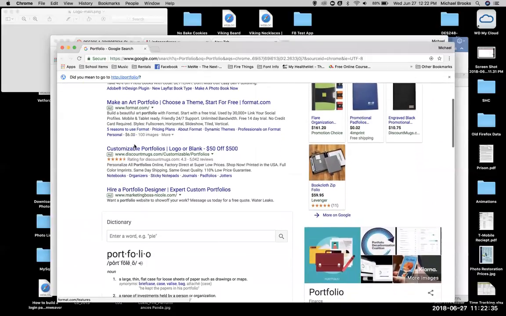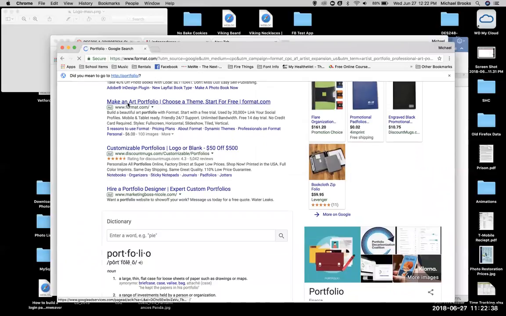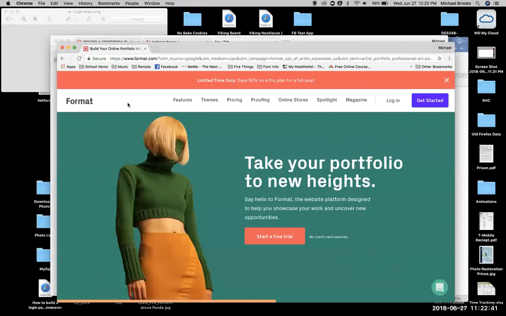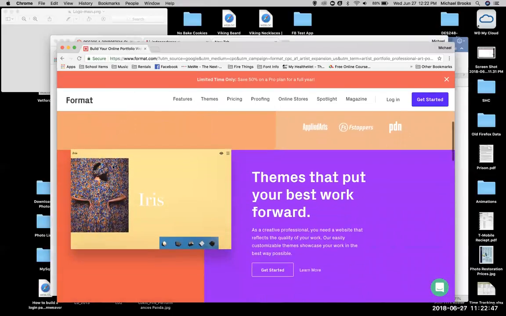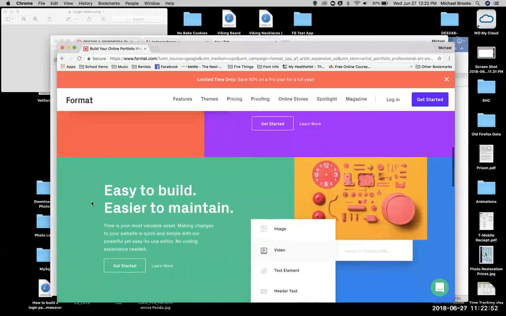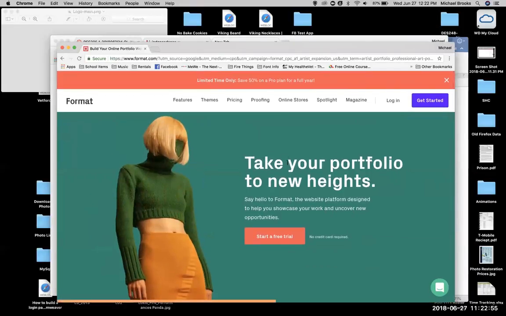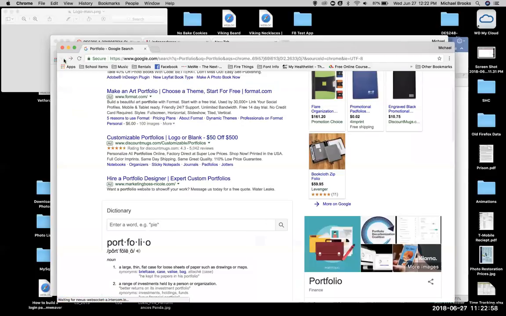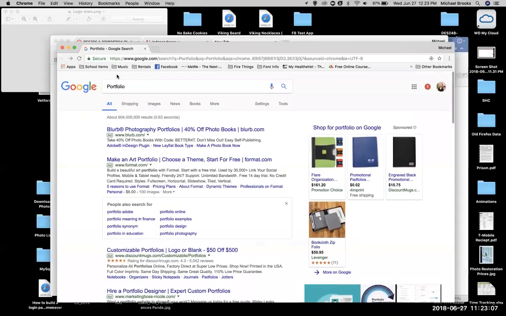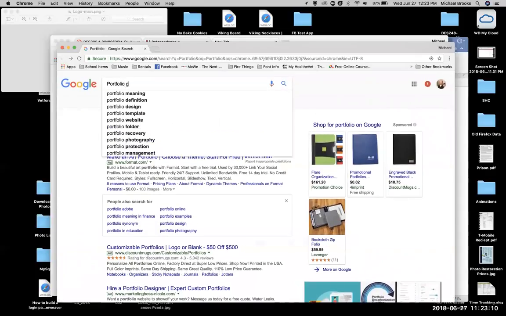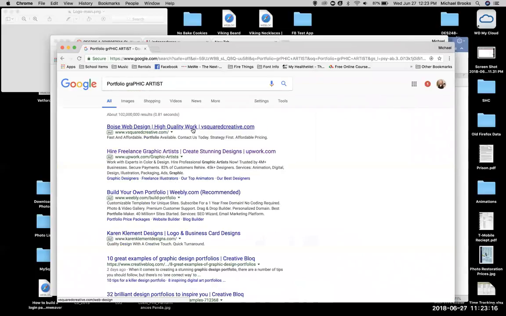Okay, make a portfolio, choose a theme. So in other words, there are themes out there for portfolios. Now this one is for fashion designers. But you know what? Some people I've seen actually take this and use this type of thing for their portfolio, turn it into a different type of work. Let's see. Different portfolios. Portfolio. Graphic artist. And it helps if I spell correctly.